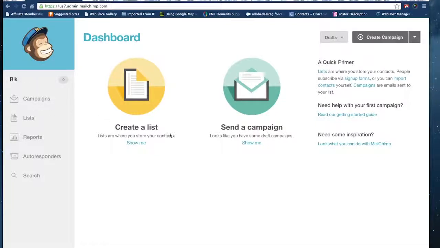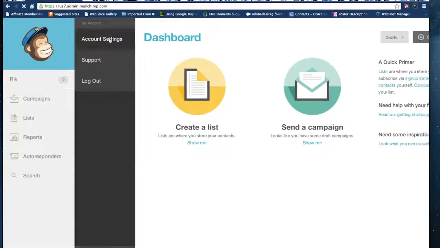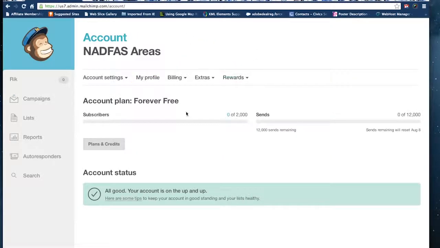So having set up our Mailchimp account, we're going to have a look at creating a list. First of all, let's just have a quick glance at our account settings here. We can change our profile details at any time in here, and you'll notice that we're on the forever free plan, which gives us 2,000 subscribers and up to 12,000 emails per month free of charge.